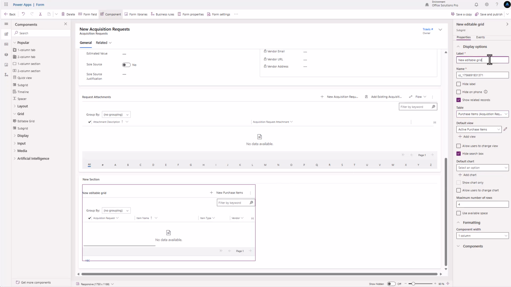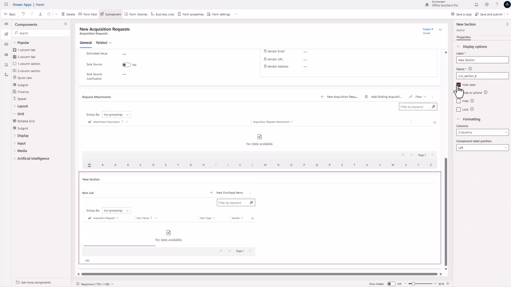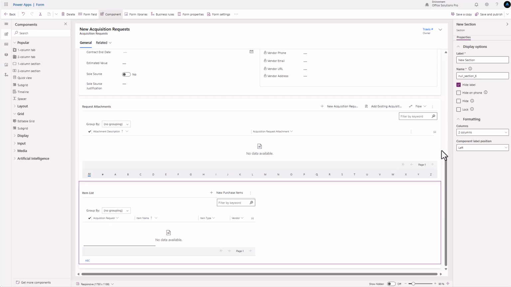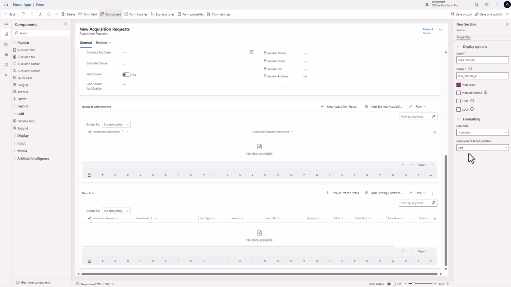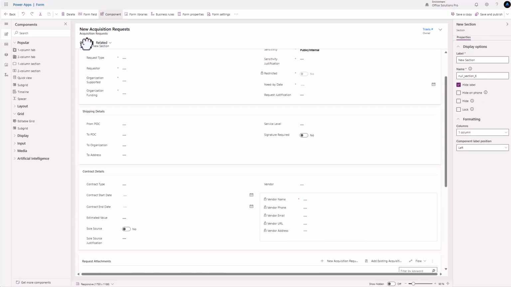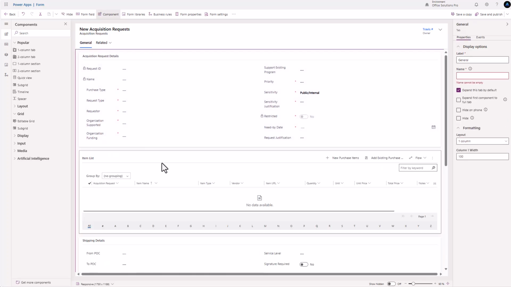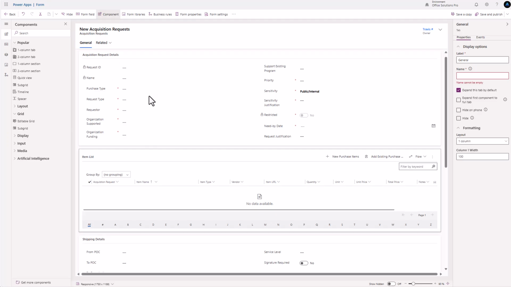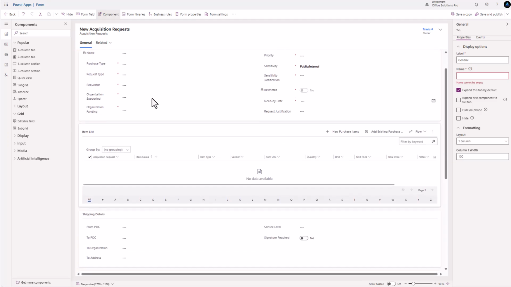We'll go ahead and change this to our item list. And we'll go ahead and turn off the label here. And we'll switch this to a 1-column. So it takes up the full amount of space because it is a lot of information to display here. And we'll go ahead and select this section and move the entire section up here. All right, so that'll be right under our request details information.